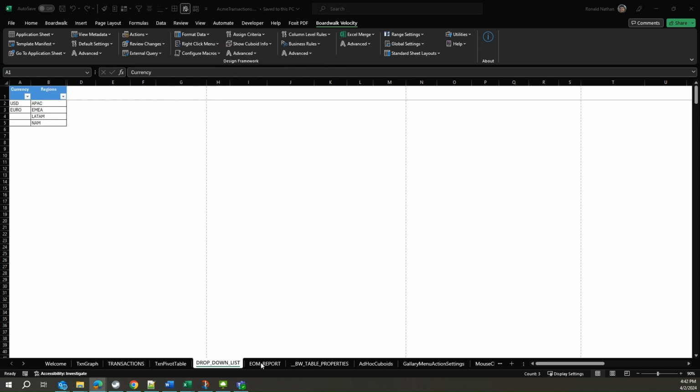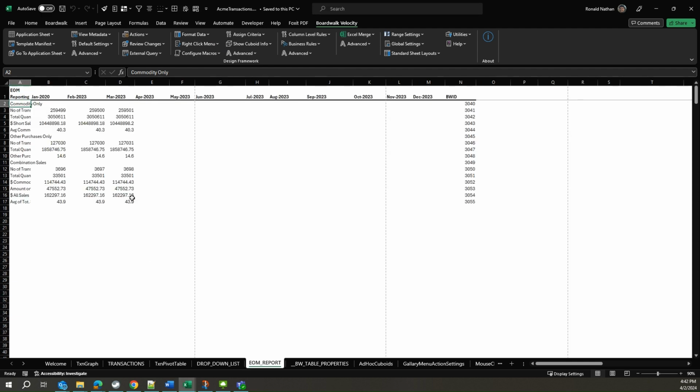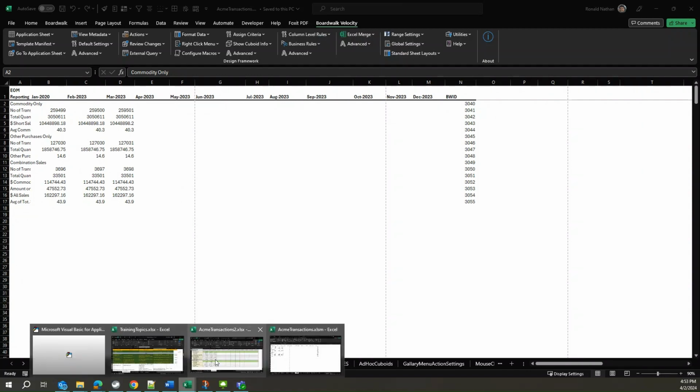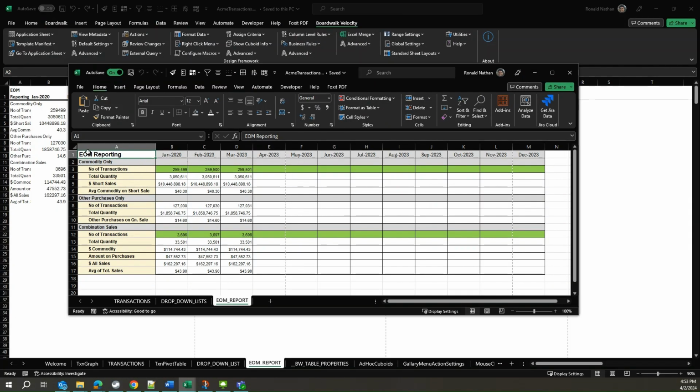Let's shift our focus to the EOM report and see how we format this tab. This tab, like the drop-down list, does not have any formatting applied to it. We have two options: we can manually format each cell, or we can copy-paste the format from our source file. We opt to choose the easier way, that is, to open the data file, select the range of data to copy format from.